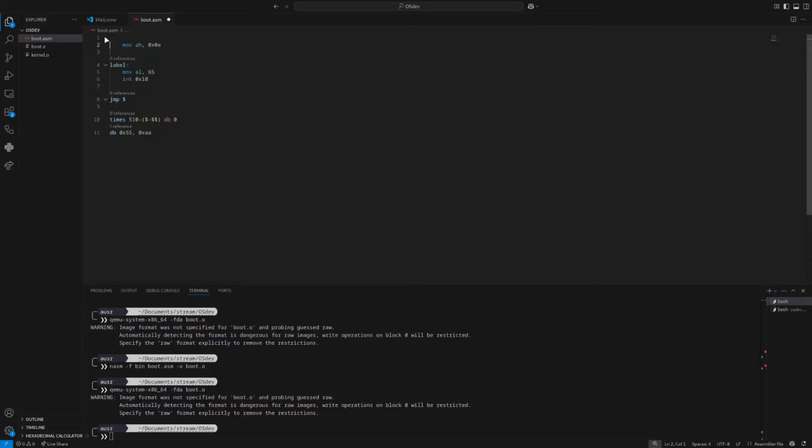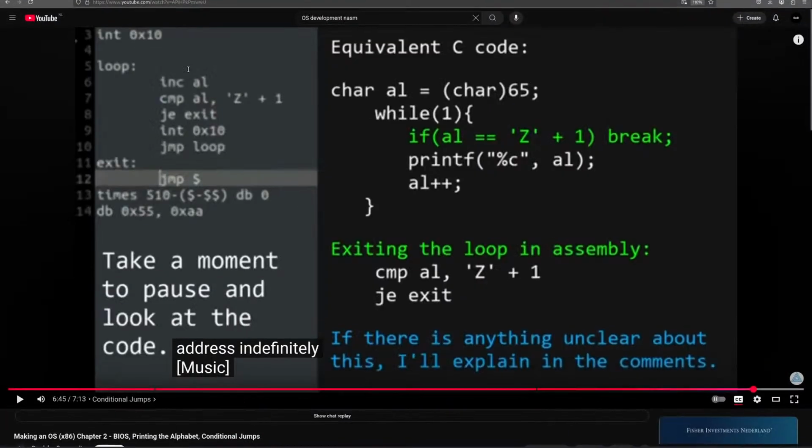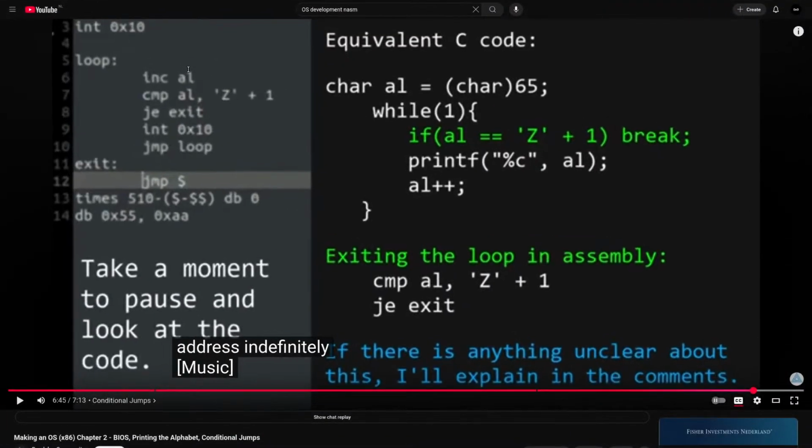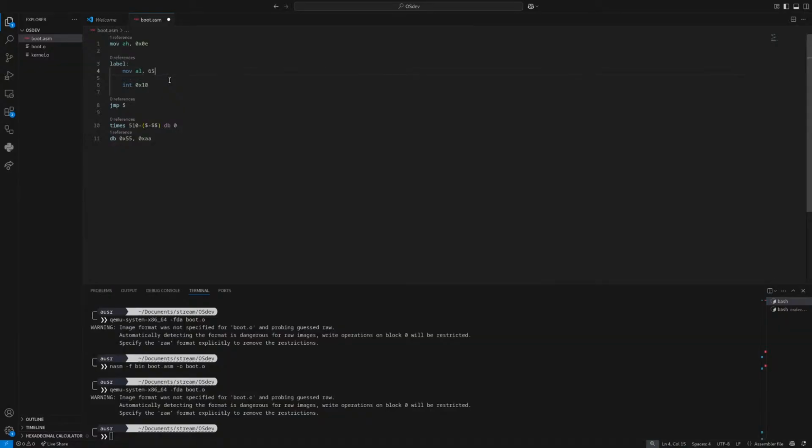So I just gotta put it there. AL will start from 65. Increment. Wait, I gotta look at it. So yeah, we increment AL. But where is it? I should go a little higher so I can see better. I guess I'll just put it here and increment AL.